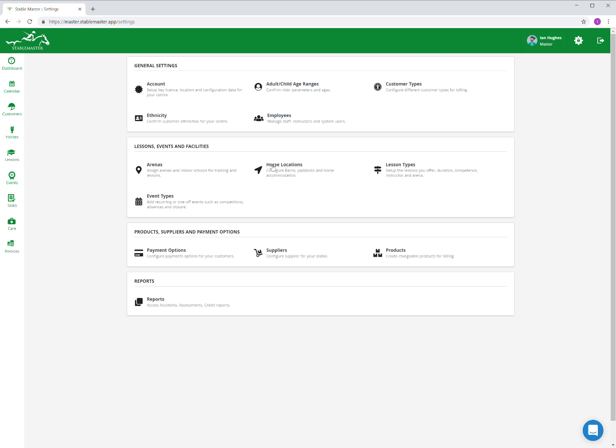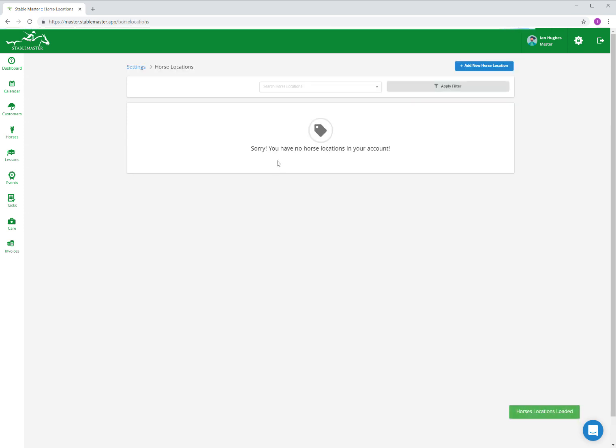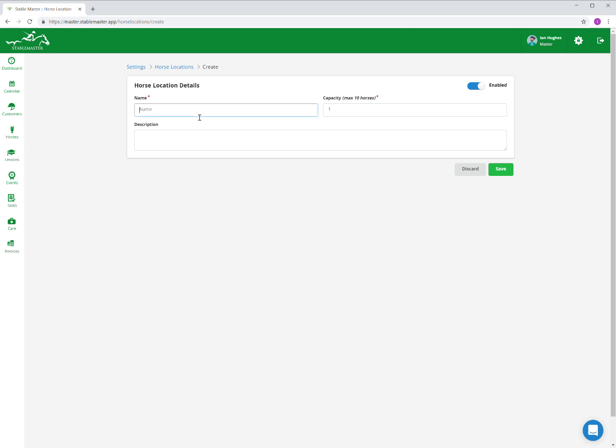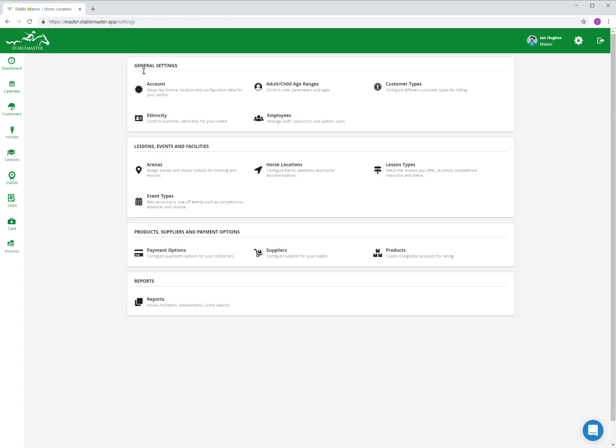Horse locations, useful for larger stables who have multiple barns and areas where they house horses. So again, very straightforward. We can call this barn 1, add a new barn, and also you can set the capacity so you don't overbook the barn in terms of numbers of horses stabled there. And again, you can add a description should you wish. So again, now barn 1 is available for us to allocate horses to. So that's horse locations.